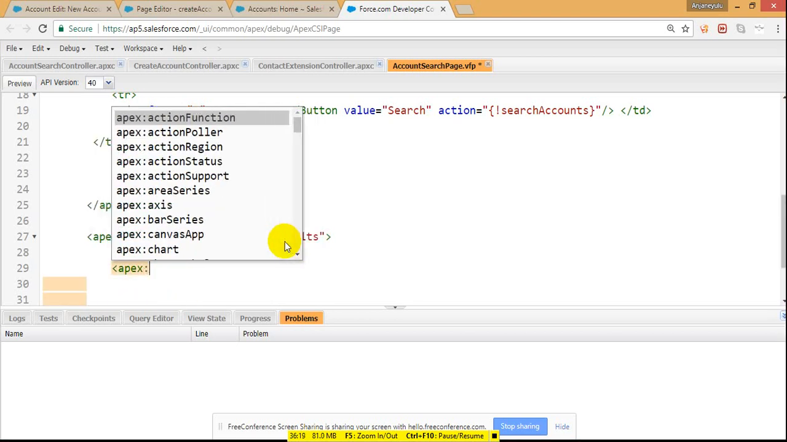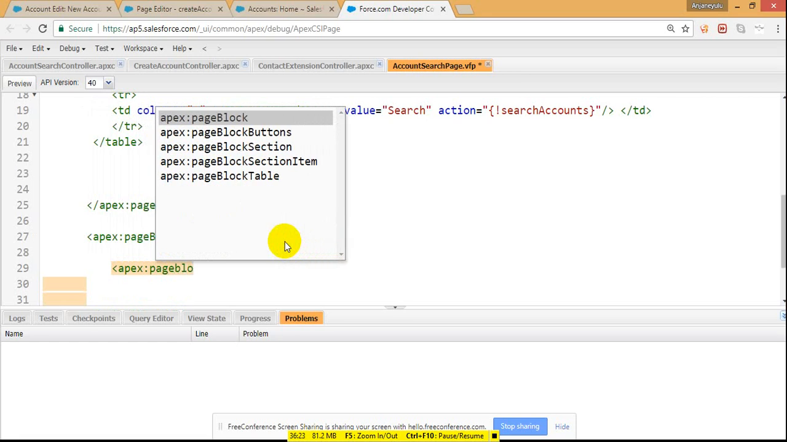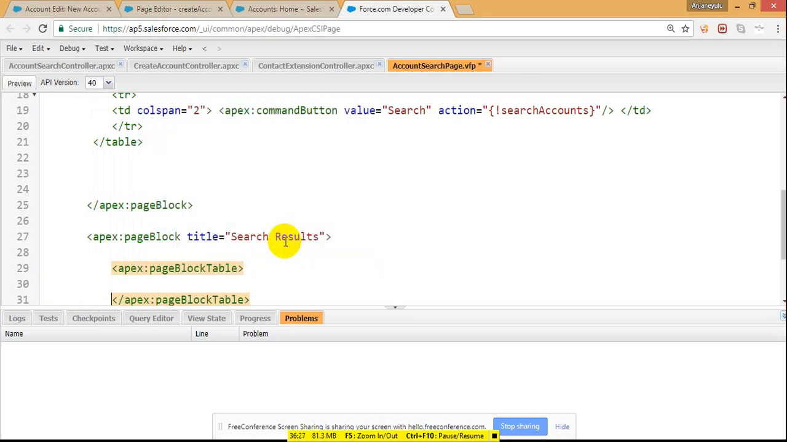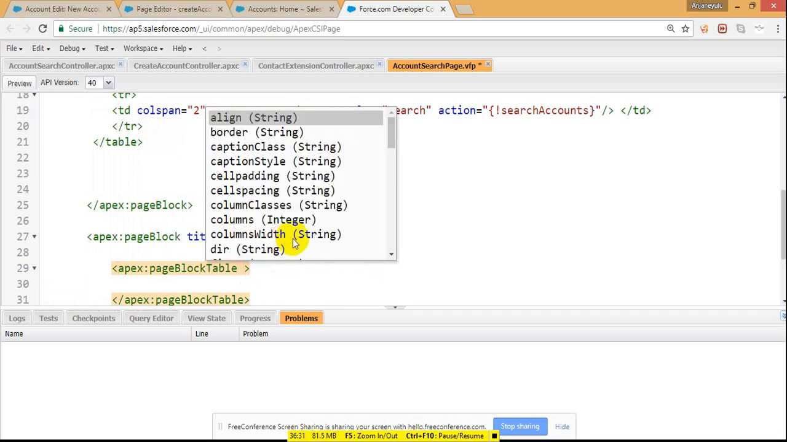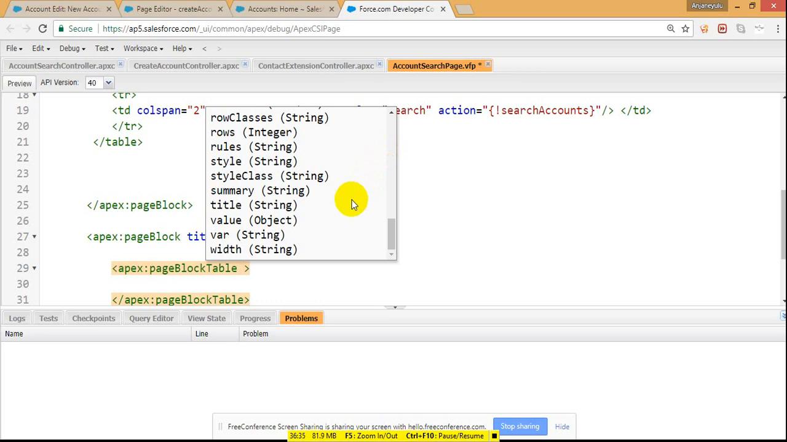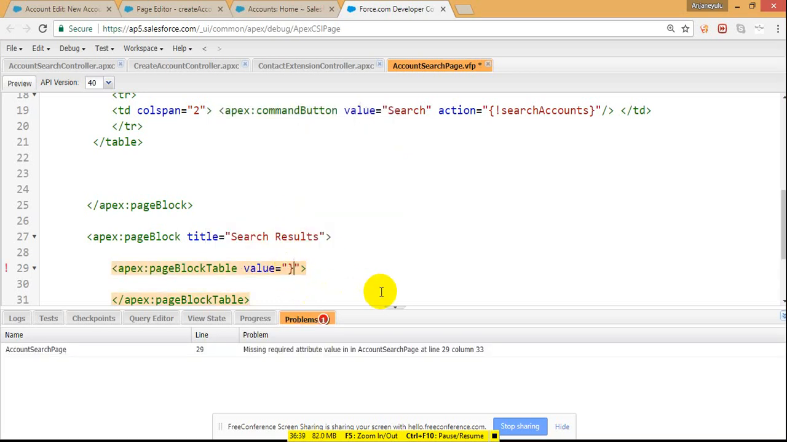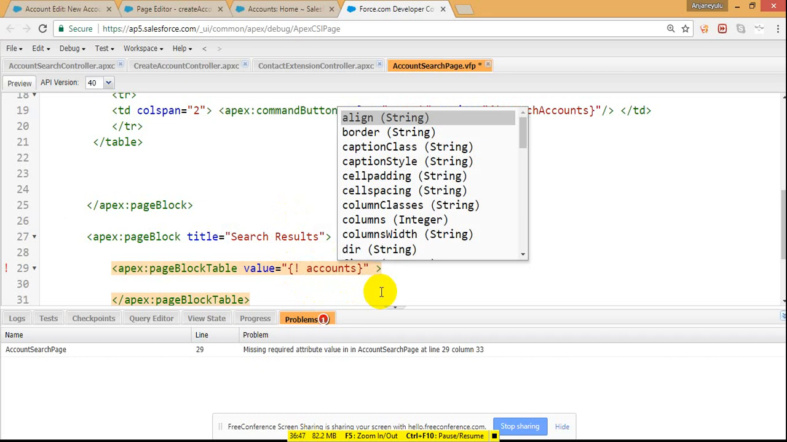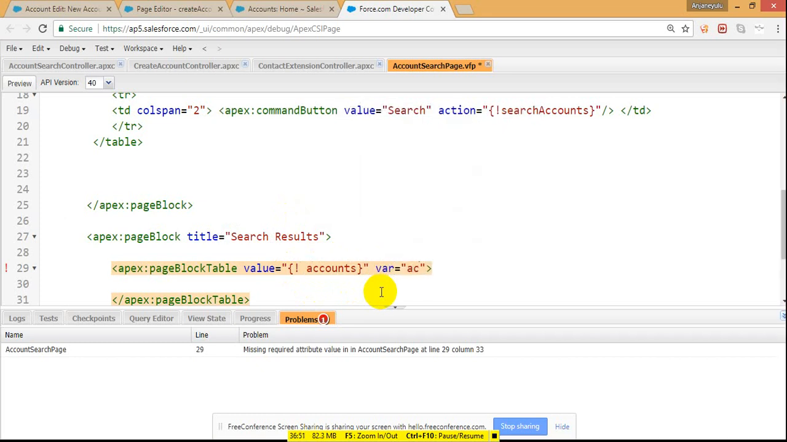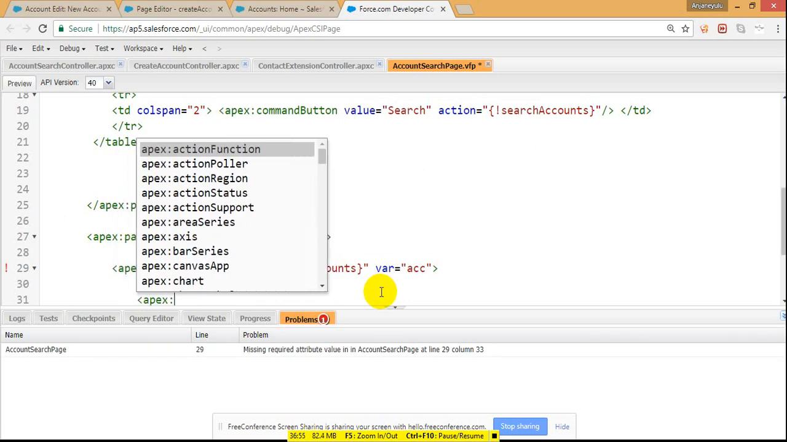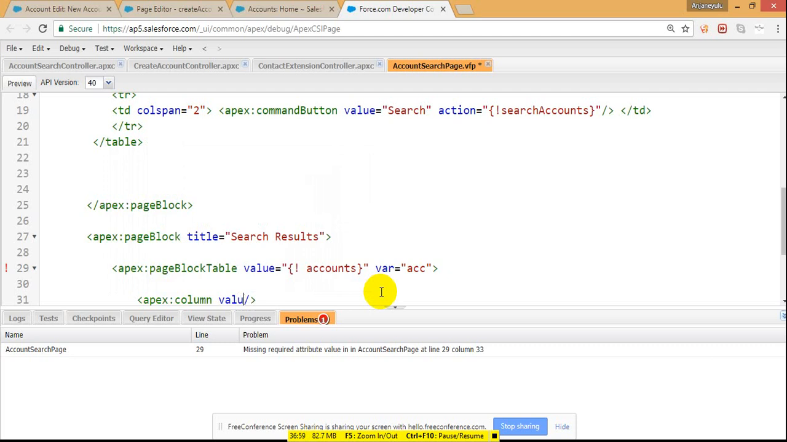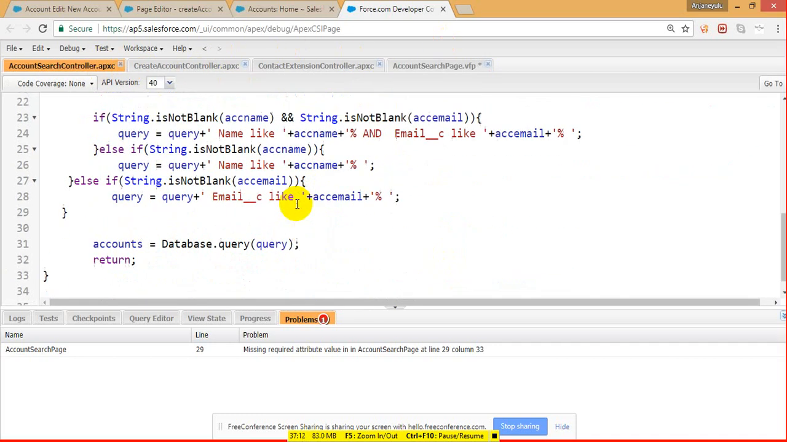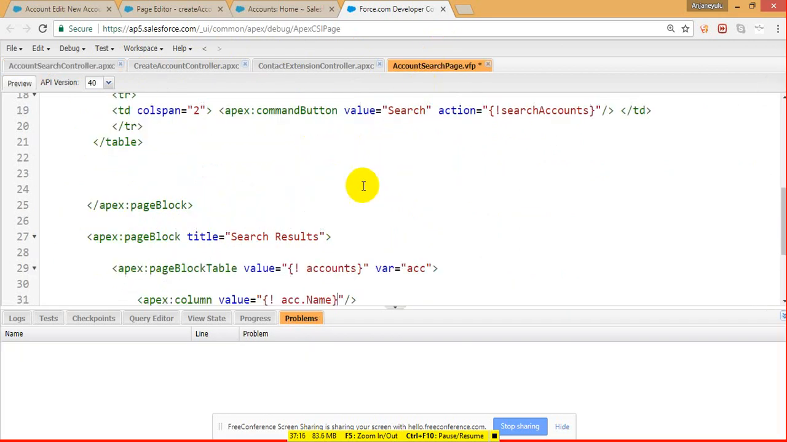Okay, we know that we can iterate using page block table, right? Page block table. Here you should use value equals to accounts, right? var equals to acc. Now here you can give apex colon column, value equals to acc.name. Whatever fields you used in the query, we can use here: name, email, phone.